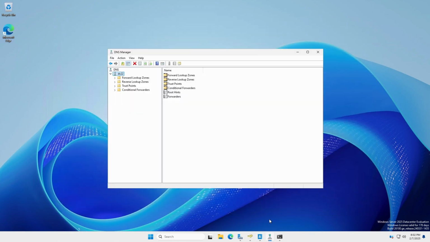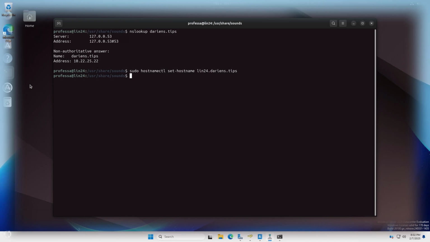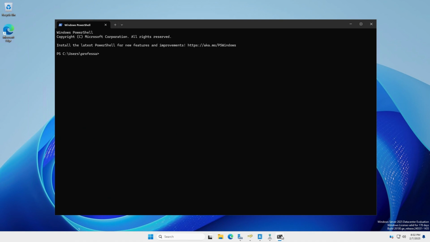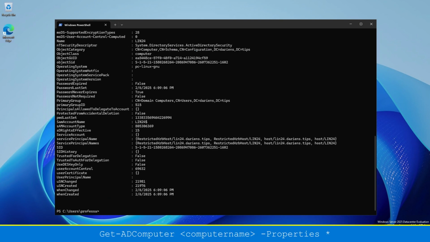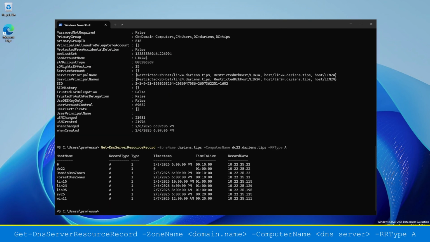Open DNS Manager, expand Forward Lookup Zones, and open the domain zone. You should see the Linux records there. For the DNS records to update dynamically, setting the Linux hostname to include the domain is important. Open a PowerShell session or terminal. Use the Get-ADComputer cmdlet to see all computer attributes. Use the Get-DnsServerResourceRecord cmdlet to view the DNS A records.